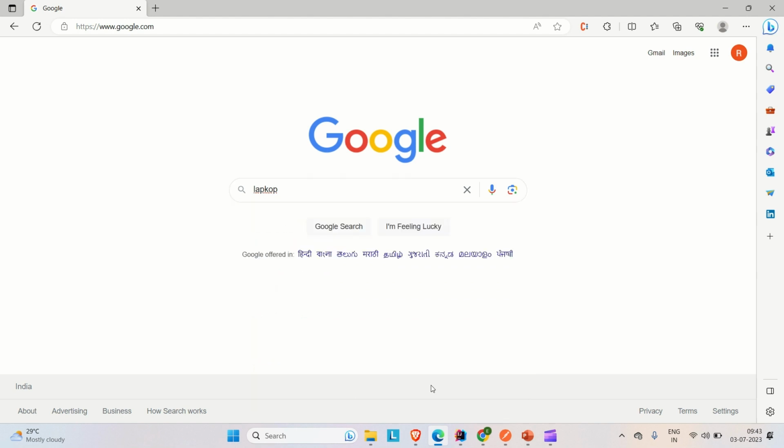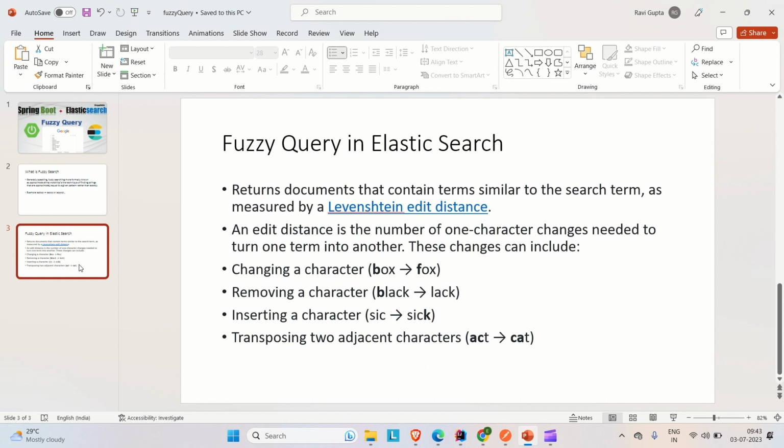Now let me explain what is fuzzy query in Elasticsearch. Let me go to the PPT. So, fuzzy query in Elasticsearch is a query that returns documents that contain terms similar to the search term, as measured by a Levenshtein edit distance. So what is Levenshtein edit distance? You can Google it, but let me try to explain what this edit distance is.